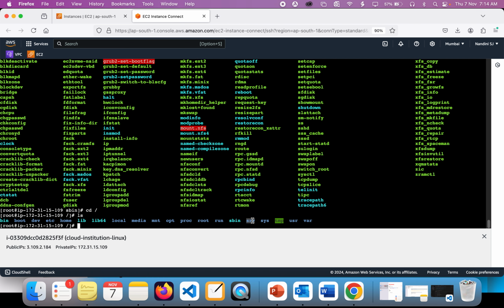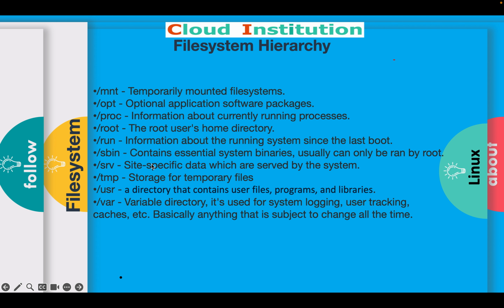Okay. Now /srv. This is not highly used. It holds site specific data which are served by the system. You don't need to worry much about that. Some kind of domain system or site specific system data can be stored here, but it's not highly used anywhere.